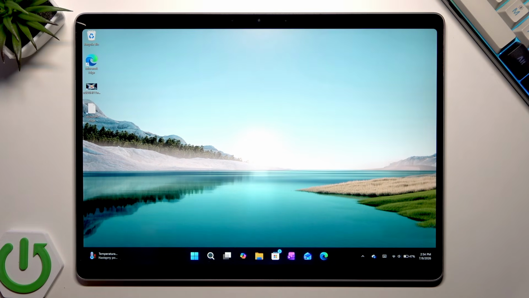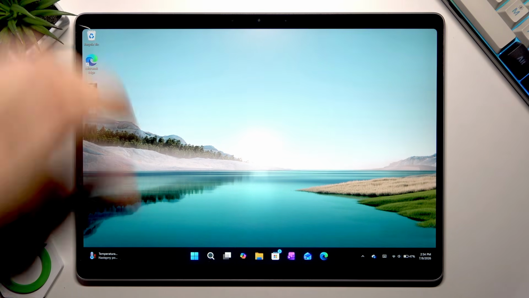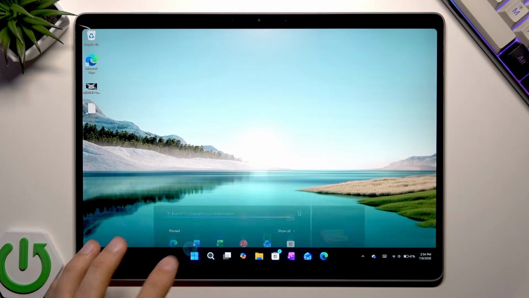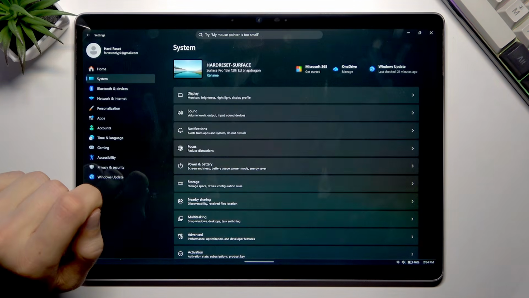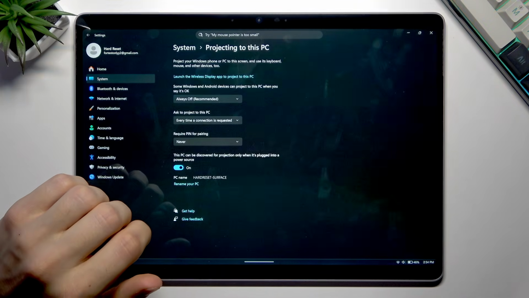Now, to use it, you're going to need to make sure that both devices are connected to the same Wi-Fi network and use Windows 11 for best compatibility. Then go to Start Menu, Settings, System on the sidebar. Then here find Project into this PC.